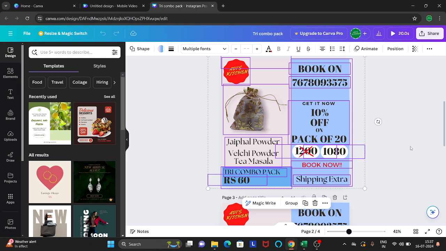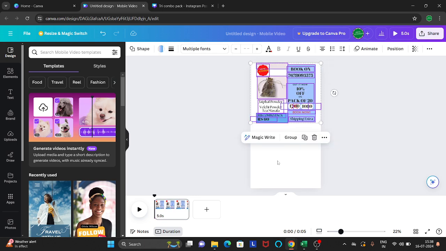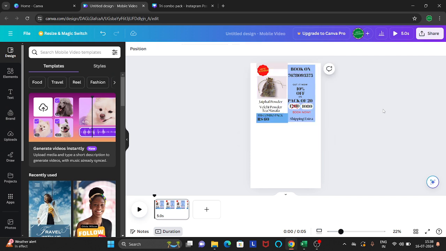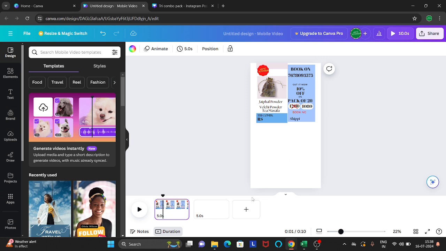How will we do this? We will select each and every element on the poster and paste it exactly over here in the reel format. Obviously the ratios and proportions are different, so this won't match. So we have to convert these ratios and proportions into the reel proportions. It's basically very easy.